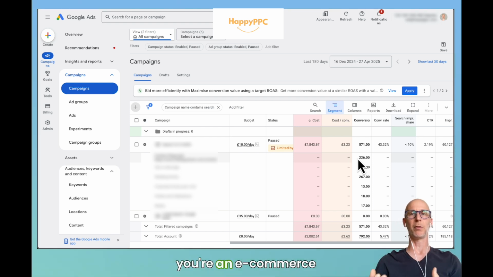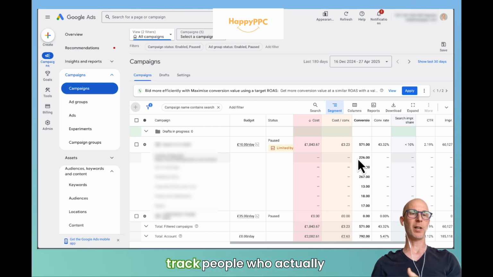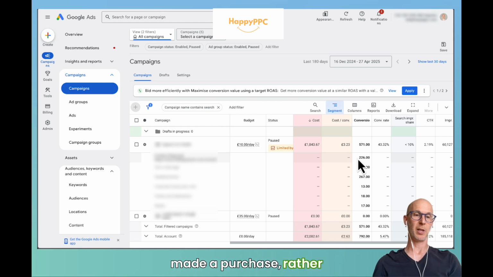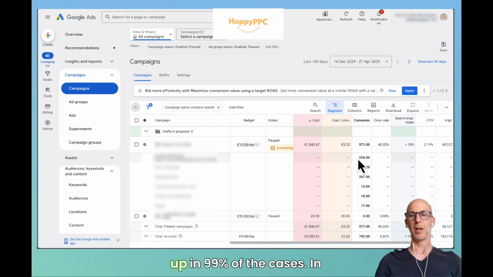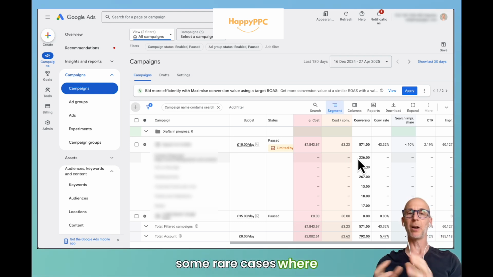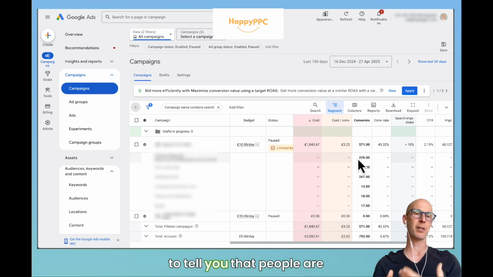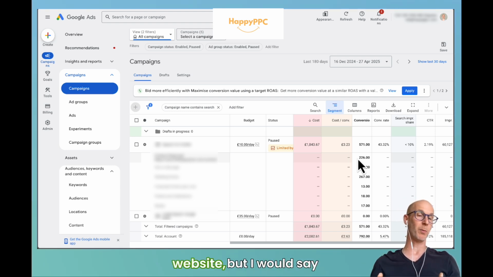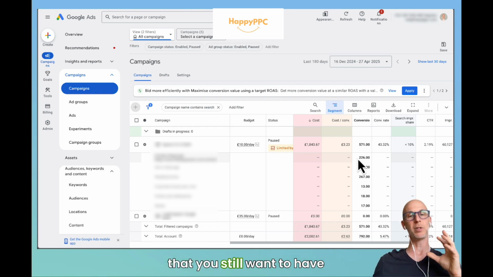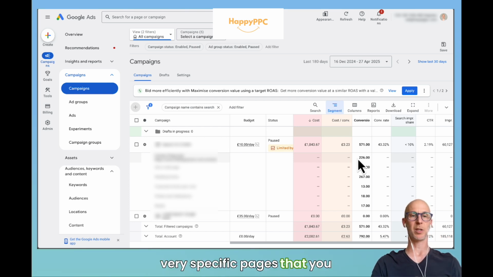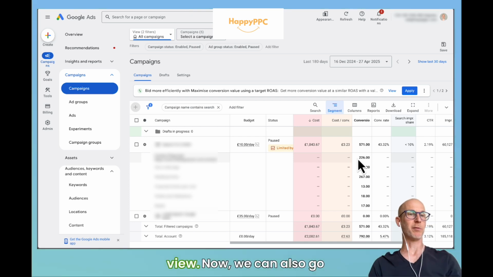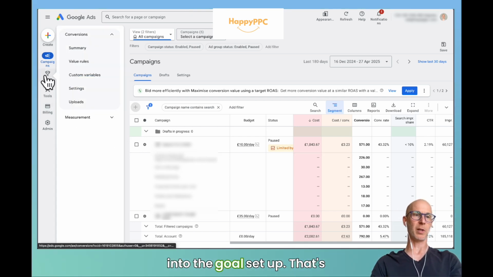And of course, if you're an e-commerce brand, then you want to track people who actually made a purchase rather than just viewed a page. So I don't recommend this setup in 99% of the cases. In some rare cases where you're not getting enough conversion data, then maybe this is a good signal to tell you that people are interacting with the website. But I would say that you still want to have very specific pages that you optimize towards, and not just every page view.